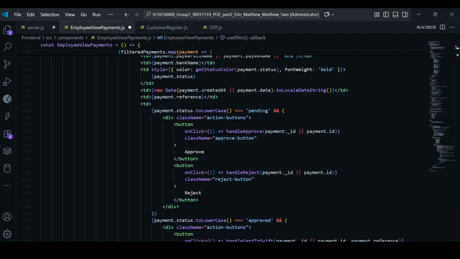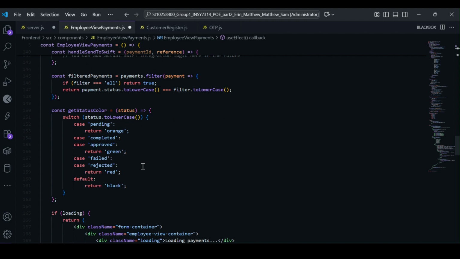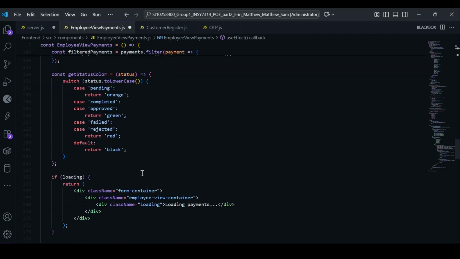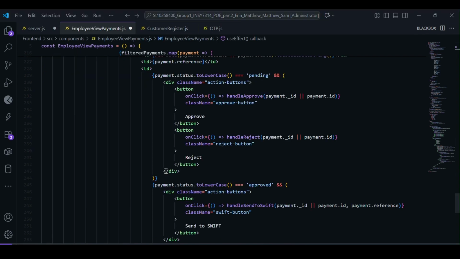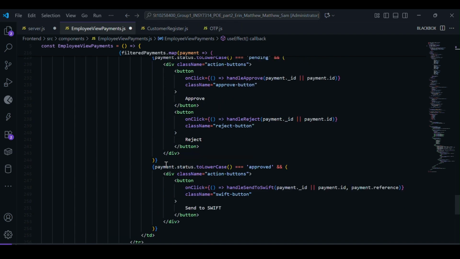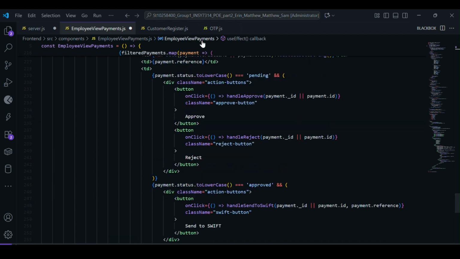Each payment has action buttons that change based on the status of the payment. For payments with a pending status, we'll show approve and reject buttons. Once a payment is approved, the buttons are replaced with the Send to Swift button. For rejected payments, no buttons are shown, only the status is displayed.